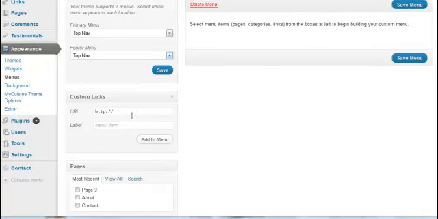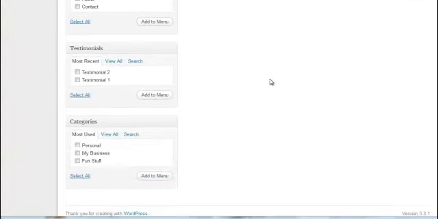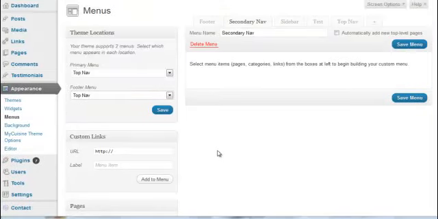You can input custom links and then put a label on it and add it to the menu. You can add pages to the menu, you can add testimonials to the menu, and you can add categories to the menu as well. So these are category pages, so it will list all the posts in that particular category on that link.